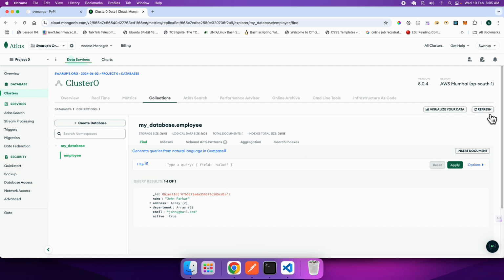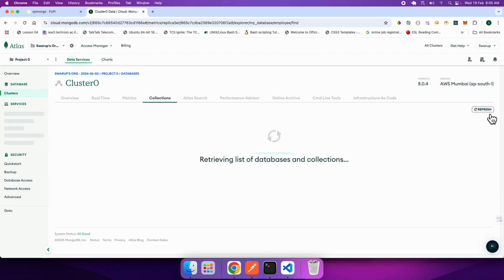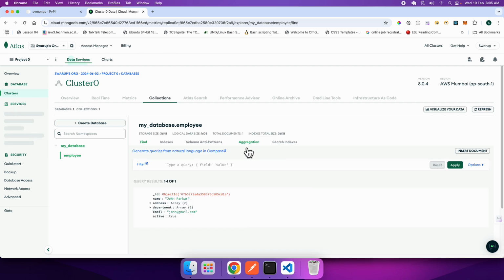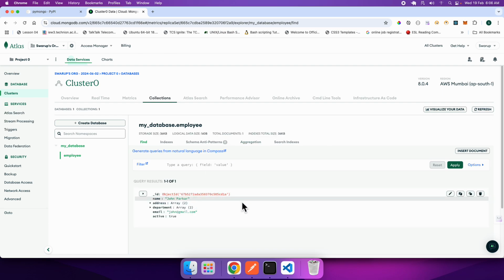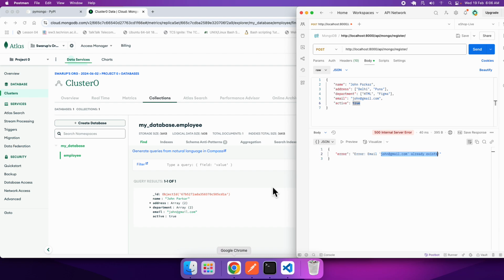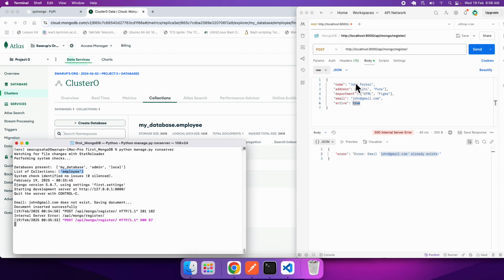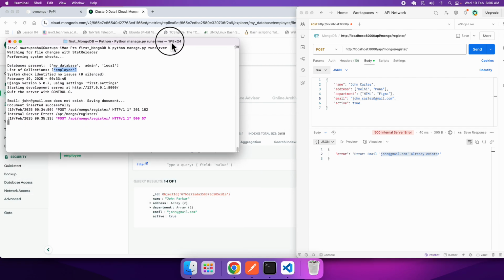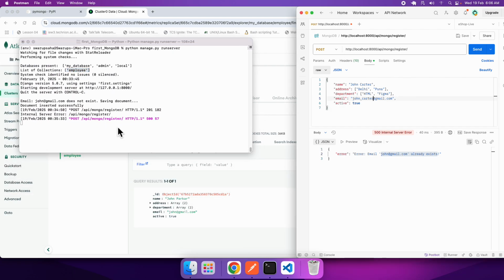If you want to ensure yourself, click on the refresh button and see there is only one document still existing inside my collection. But in case I modify my email ID, let me do that. Here, instead of John Parker, let me have John Carter this time, and let me change the email ID as John_Carter@gmail.com, and this email ID is not there in my collection right now. So naturally I'm expecting that the document should get saved successfully.